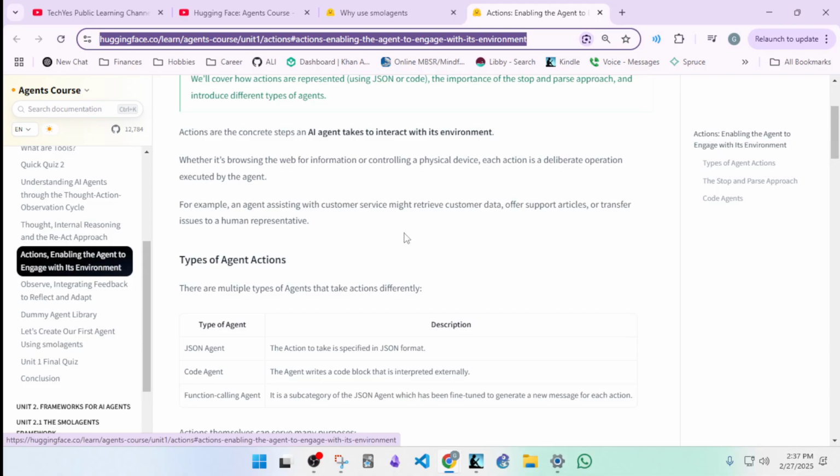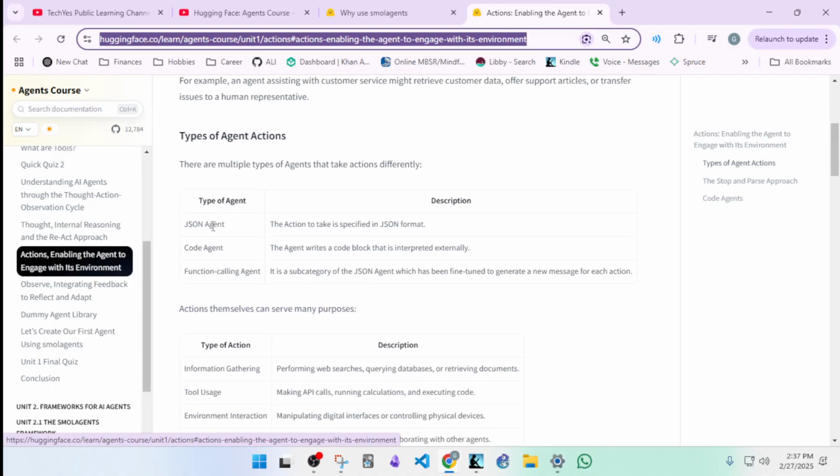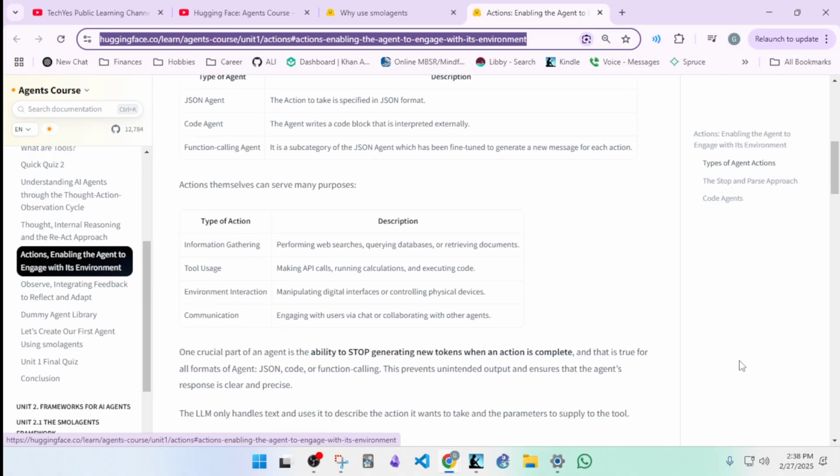All right, so the types of agent actions. There are multiple types of agents that take actions differently. There's a JSON agent: the action to take is specified in JSON format. There's the code agent: the agent writes a code block that is interpreted externally. And then a function calling agent, a subcategory of the JSON agent, which has been fine-tuned to generate a new message for each action. Actions themselves have many purposes. That's okay, we'll skip that.